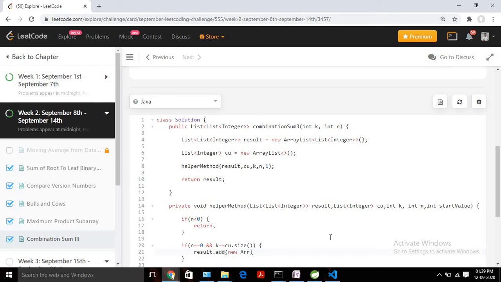So we are going to add a new array list, and we are storing integer, and we are going to add cu here, okay? So now what else? Once we're done, then we can stop execution and we can return from here, right? Whenever I find one sequence.